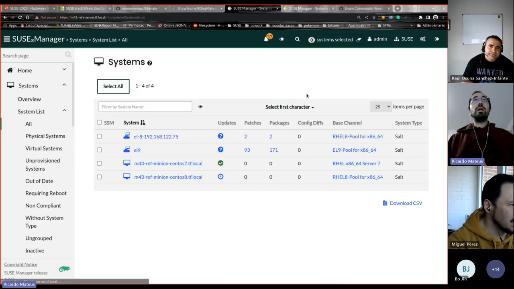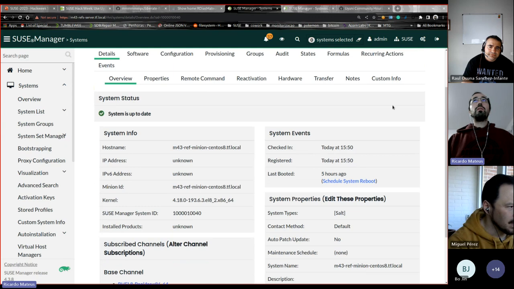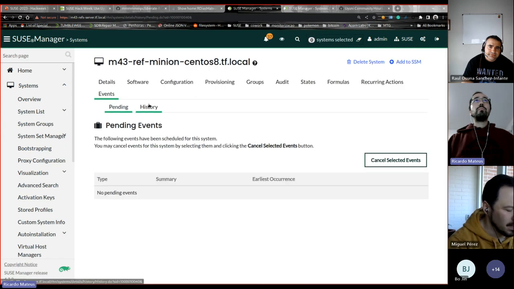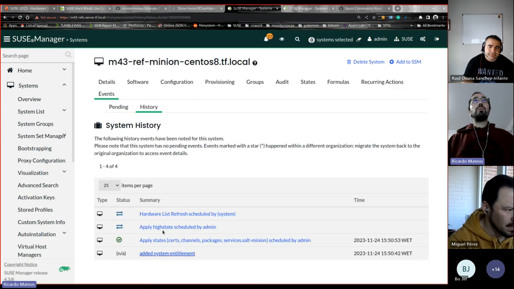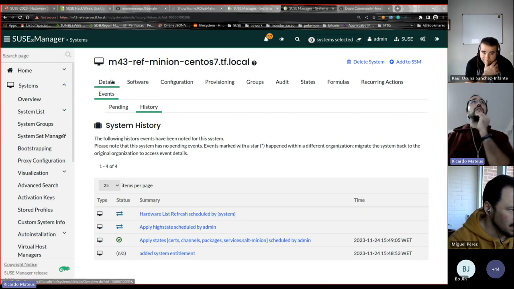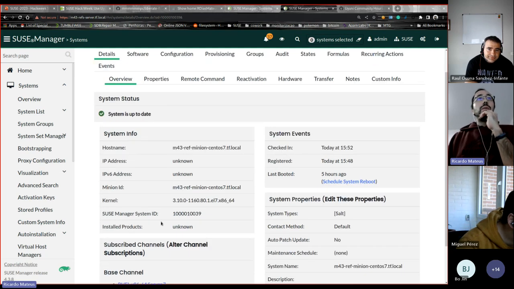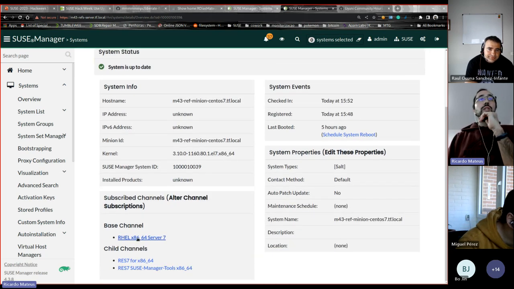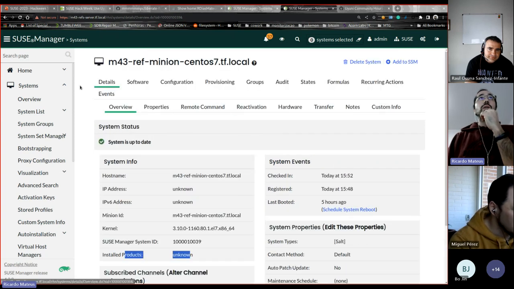So this is CentOS 8. You see that CentOS 8 is already in here. And this CentOS 8, you see that's still unknown. And the history is also applying the high state. And then CentOS 7, I changed the tab. It's still unknown, but you have the right channels assigned. This will change the installed product from unknown to Red Hat expanded support as soon as the high state finishes.